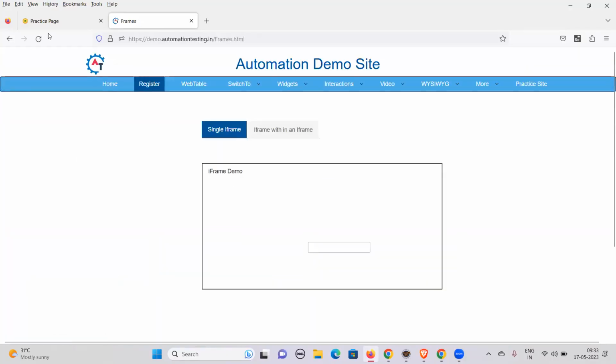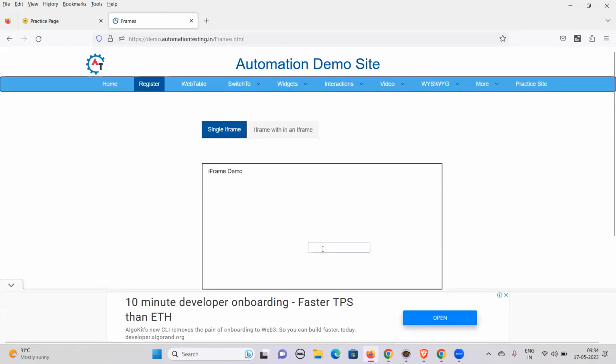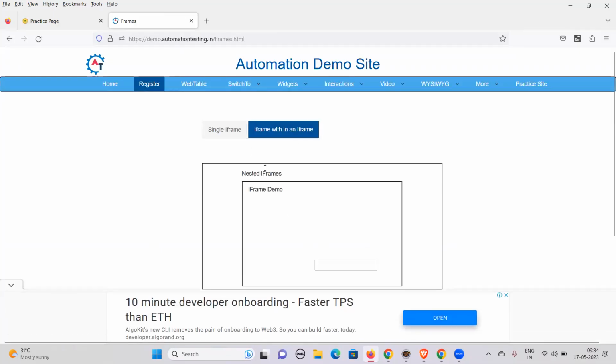Okay, sir. So we'll see good examples. We have a lot of examples here, and how do we switch? These are complex things. How do we go from one window to one frame to the other frame? Inside that frame, how do we come back again? Everything we'll be discussing in detail.